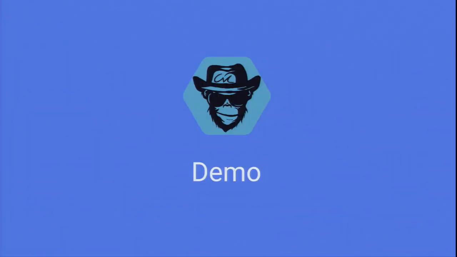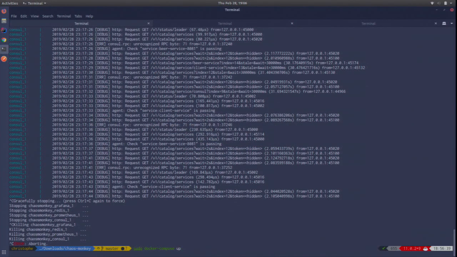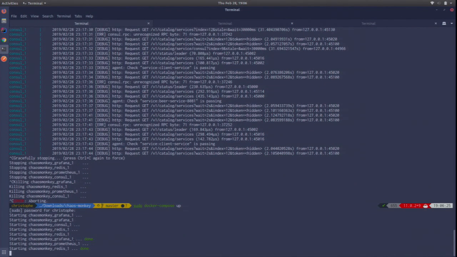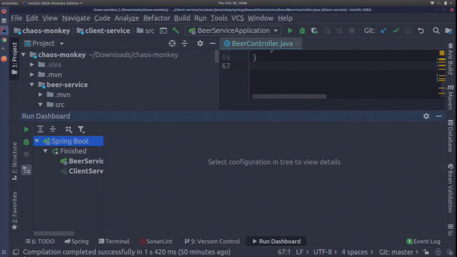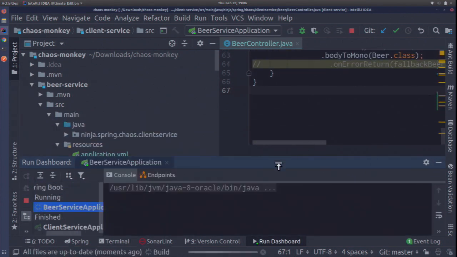So, demo. Let me start everything. I have a Docker Compose that will start all the services I need. Wow, that's big. Then I'm going to start my two Spring Boot apps.